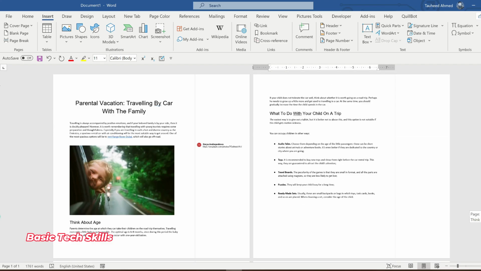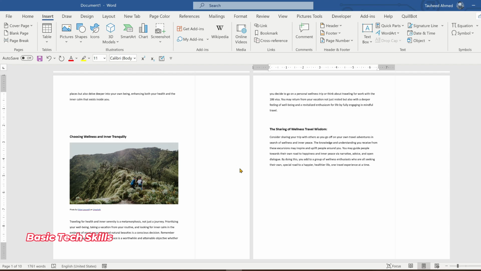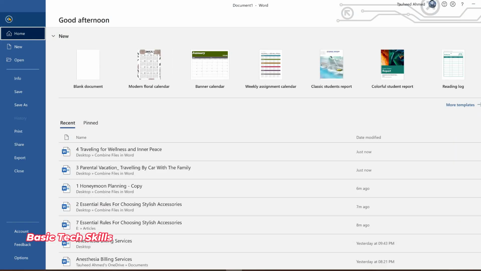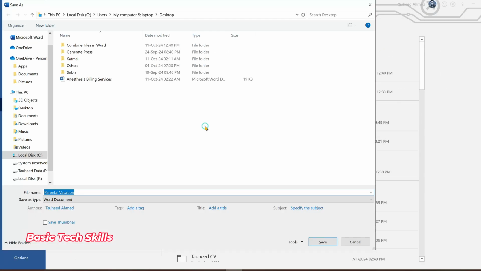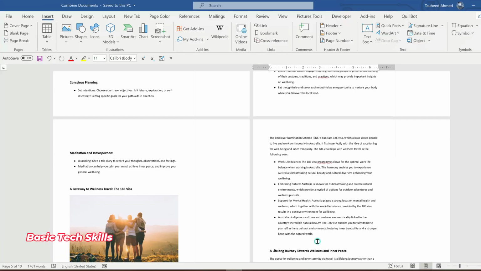Here you can see that all pages have been merged. Now these are a total of 10 pages. You can save them: File, Save As, Desktop, and give the name. And click on Save.